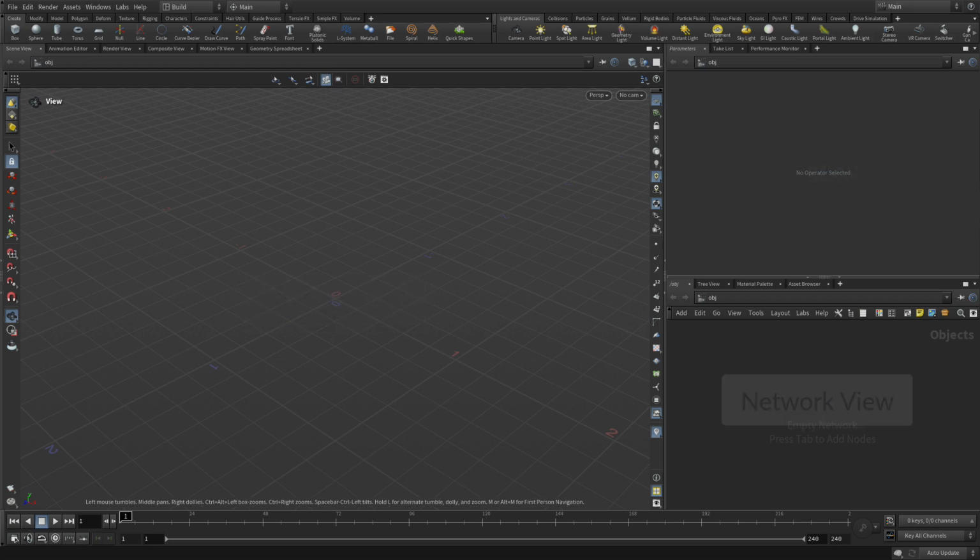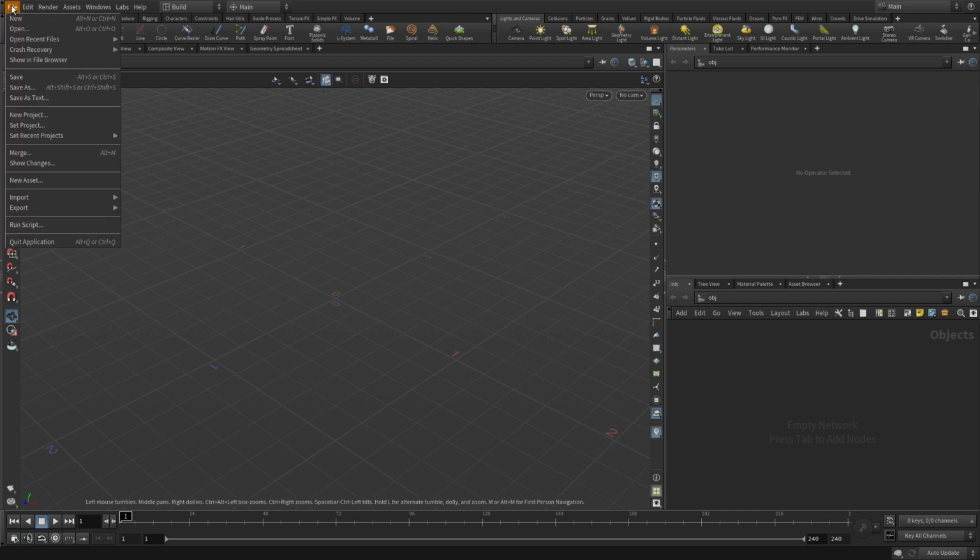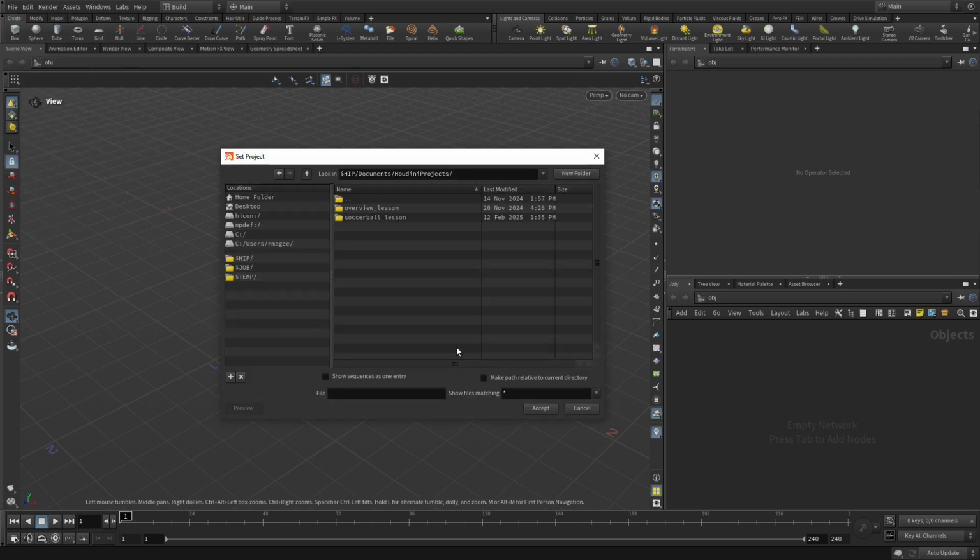So from the website, you should have downloaded the soccer ball underscore lesson directory, put it in your Houdini projects directory, and make a copy of it. Now, once you have that, we want to start by going File, Set Project. So here in our project directory, there's the soccer ball underscore lesson, and there's nothing in here right now. There are some textures in there which you can't see in this view because we're saving project files.